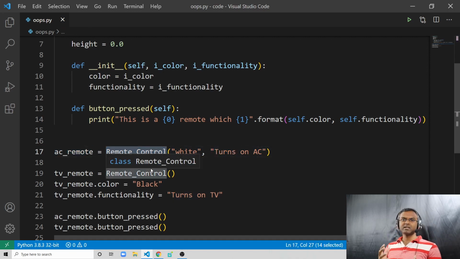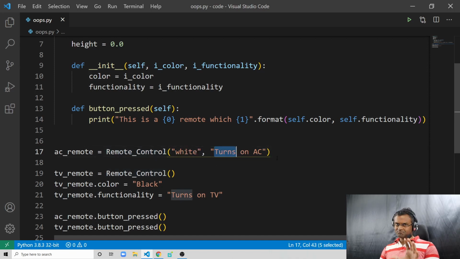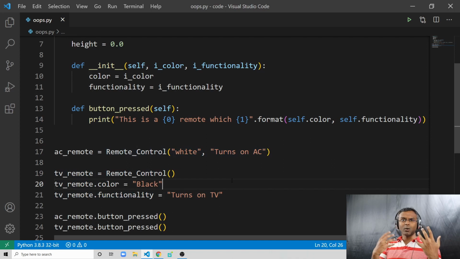So now we have set it up in such a way that whenever you want to create an instance of the remote control class, you would have to pass in these two values. All right, that's fine. But what is going to happen here? Will the old method still work? Will we still be able to create an instance of a class without passing those arguments? So let's check it out.